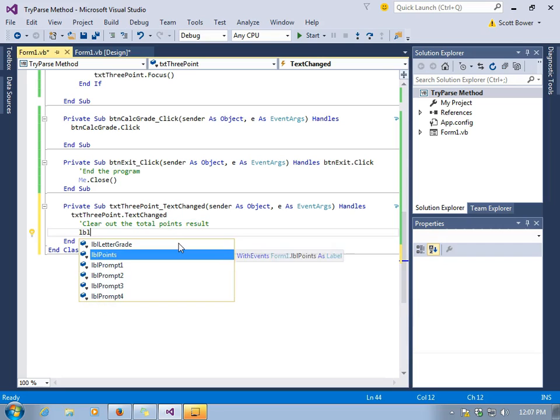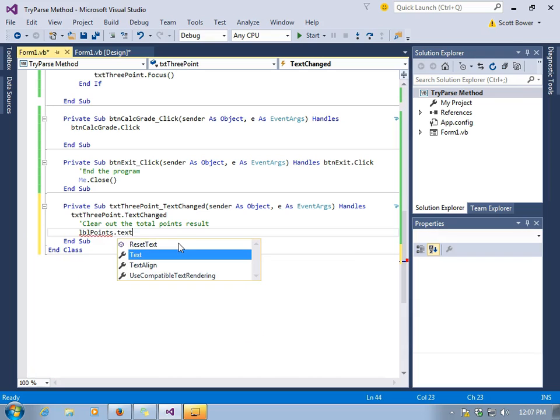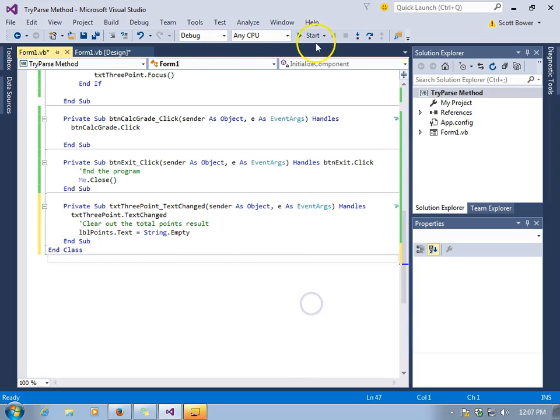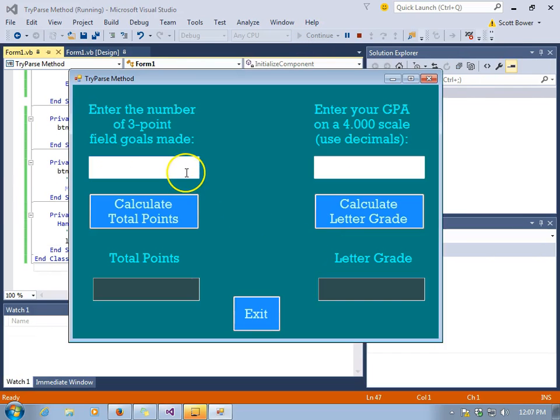If we go back to that text box and backspace or somehow get rid of that 15, we really need to clear out the answer for the total points. So we'll make lbl_points.text equals string.empty. So here's 15, 45. We take the 15 out and notice that our total points went away, and we don't get an answer back until we click calculate total points.